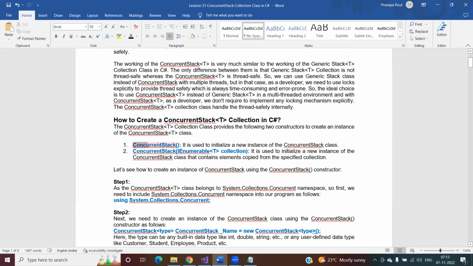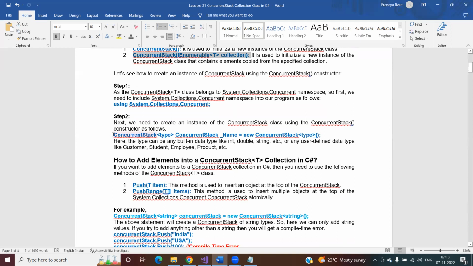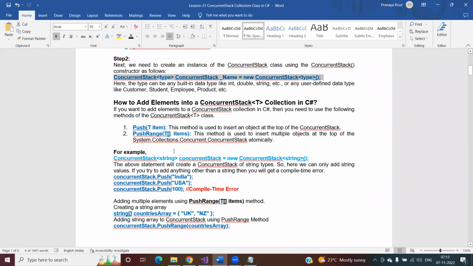You can see here I also have two overloaded versions of the constructor, which you can use to create an instance of the concurrent stack. While creating the instance, you have to specify the type of elements you want to store inside the concurrent stack collection. That type can be any built-in data type like integer, double, string, character, or any user-defined data type like customer, student, employee, product. Anything you can pass as a type to this concurrent stack.